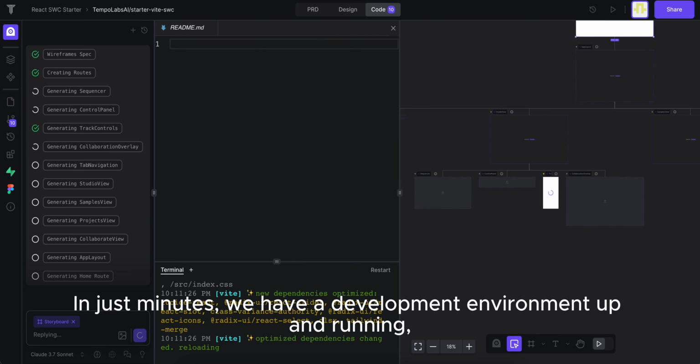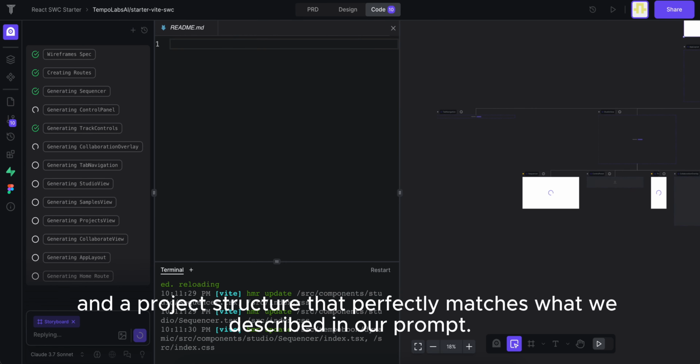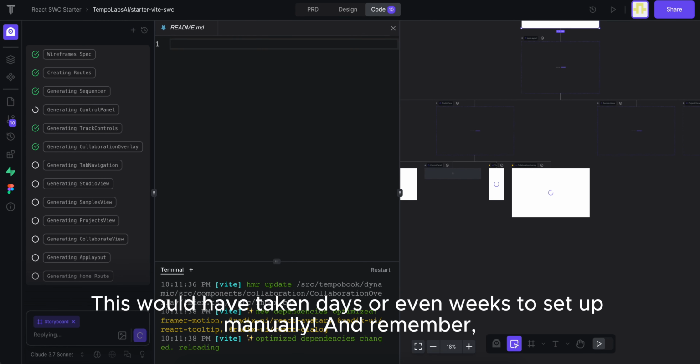In just minutes, we have a development environment up and running with all the necessary dependencies installed and a project structure that perfectly matches what we described in our prompt. This would have taken days or even weeks to set up manually.